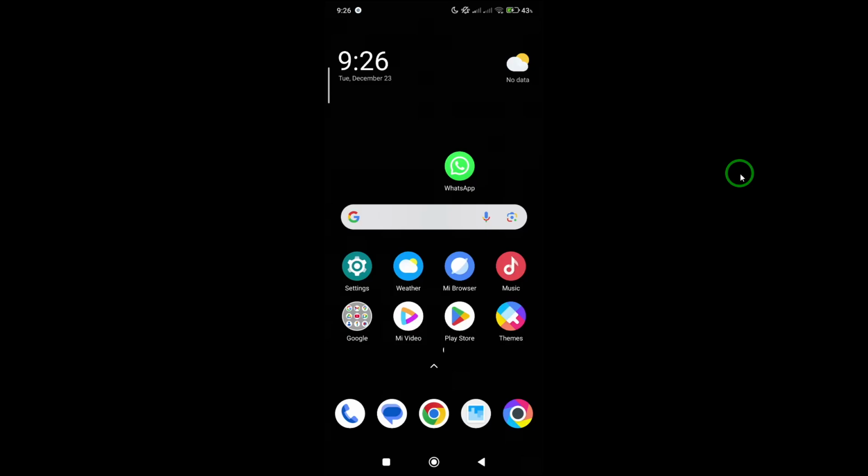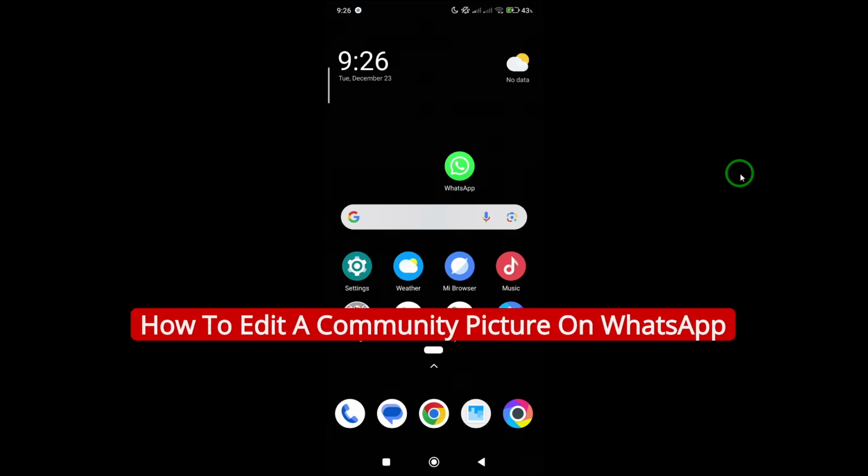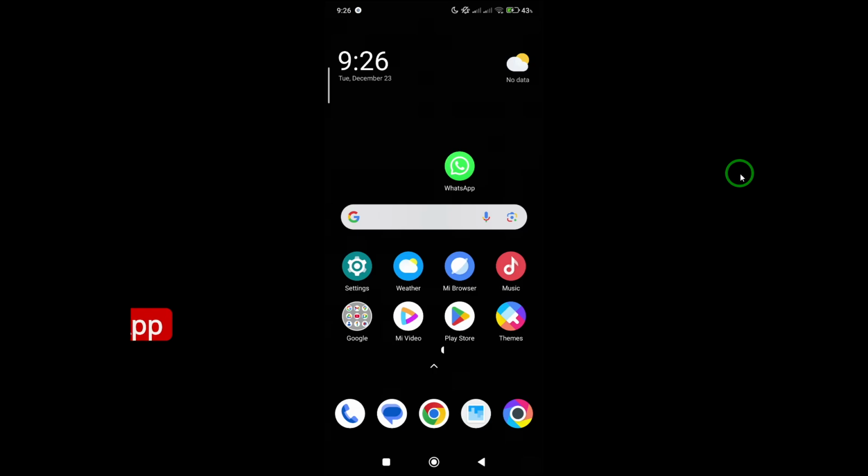Welcome. In today's video, I'll walk you through how to edit your community picture on WhatsApp step by step. Whether you're managing a large group or just want to freshen things up with a new image, this quick guide will help you get it done in just a few taps.